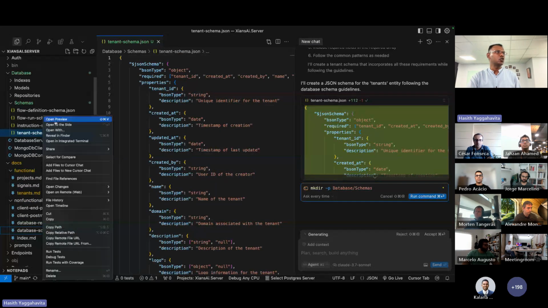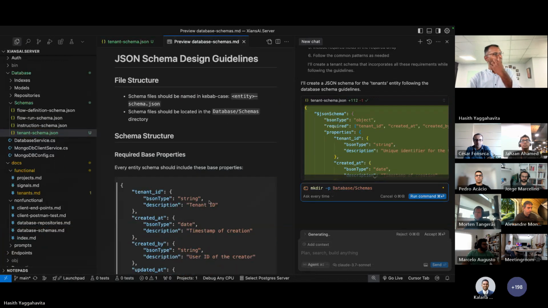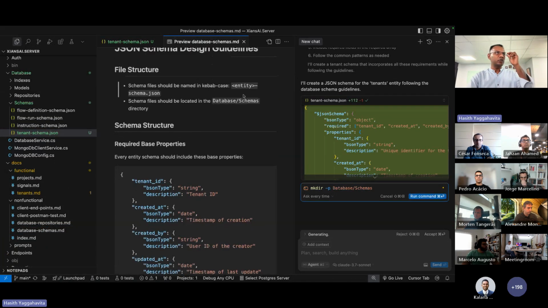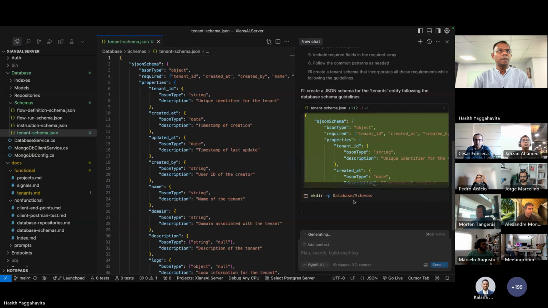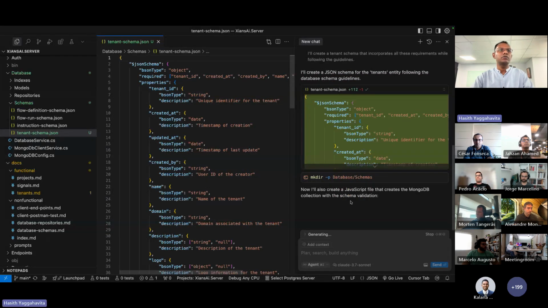If I show you this one again, somewhere here, you can see store it at database schemas. Now I have the schema file in. It's asking me to create the file, which is not needed actually, because it has already created the file.